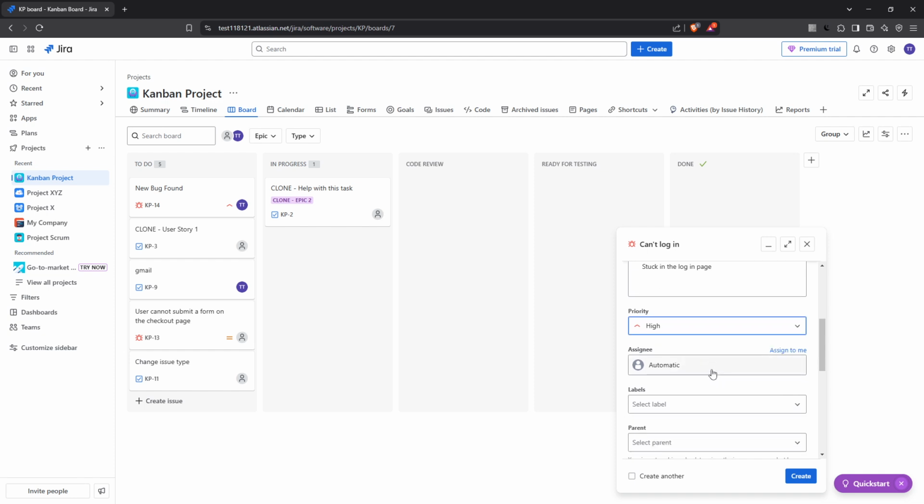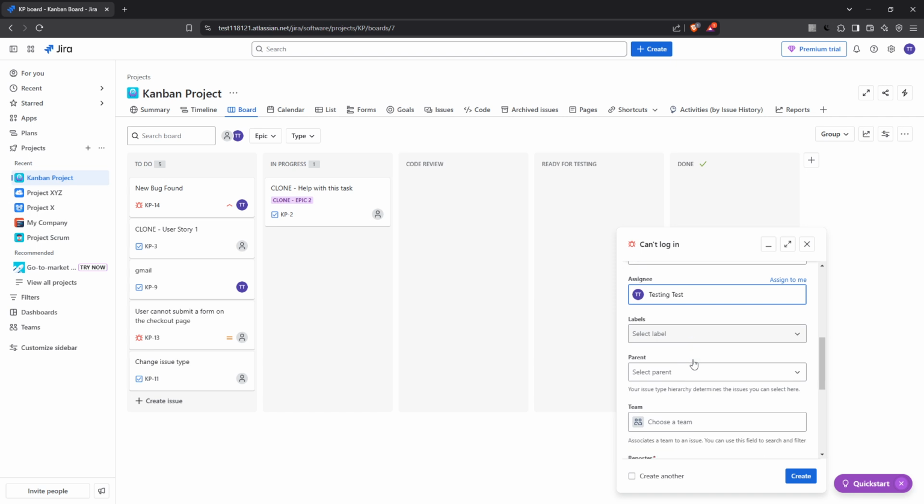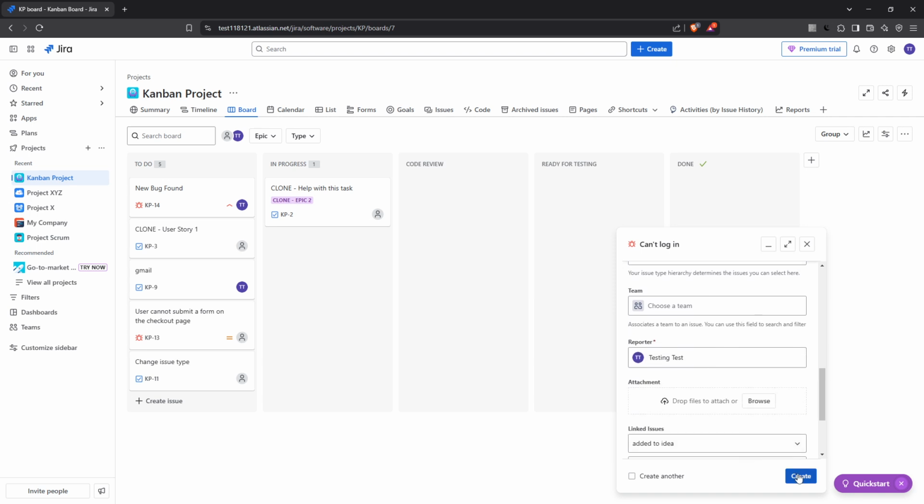The assignee is the person responsible for investigating and fixing the issue, so make sure to select someone who has the right context and expertise for this bug. Once everything is filled out to your satisfaction, click Create. This action logs the bug in Jira, making it visible on your project board for the whole team to see.